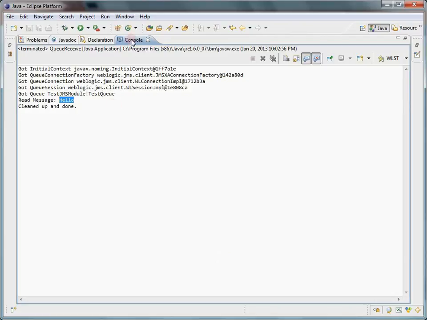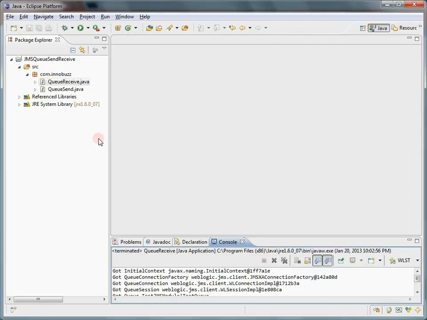So this is the simple demonstration on queue, that is, Java messaging service using queue. The same thing can be done using topic. Here we have seen the demonstration of how to send and how to receive using a simple Java JMS program.